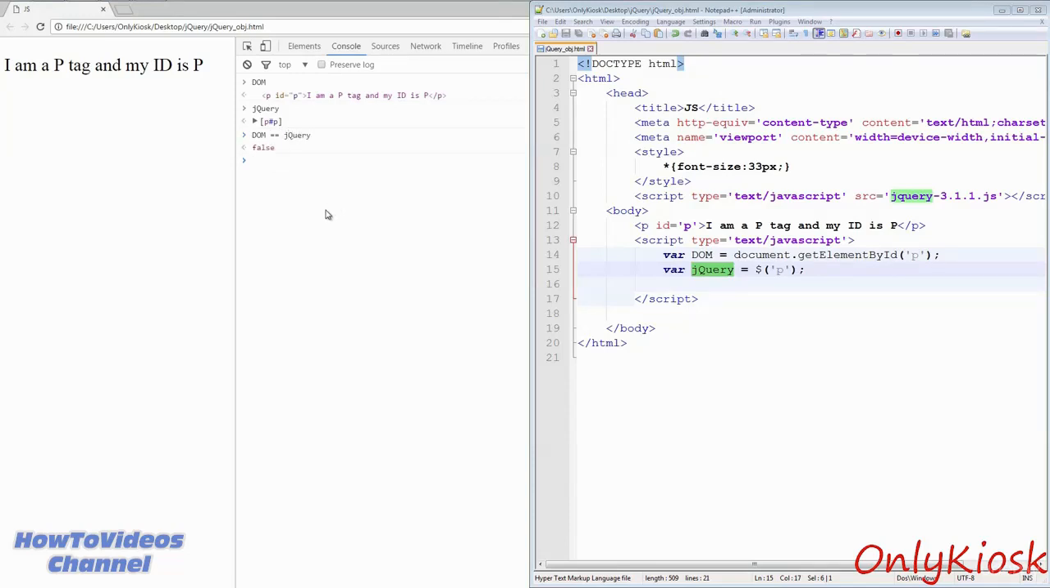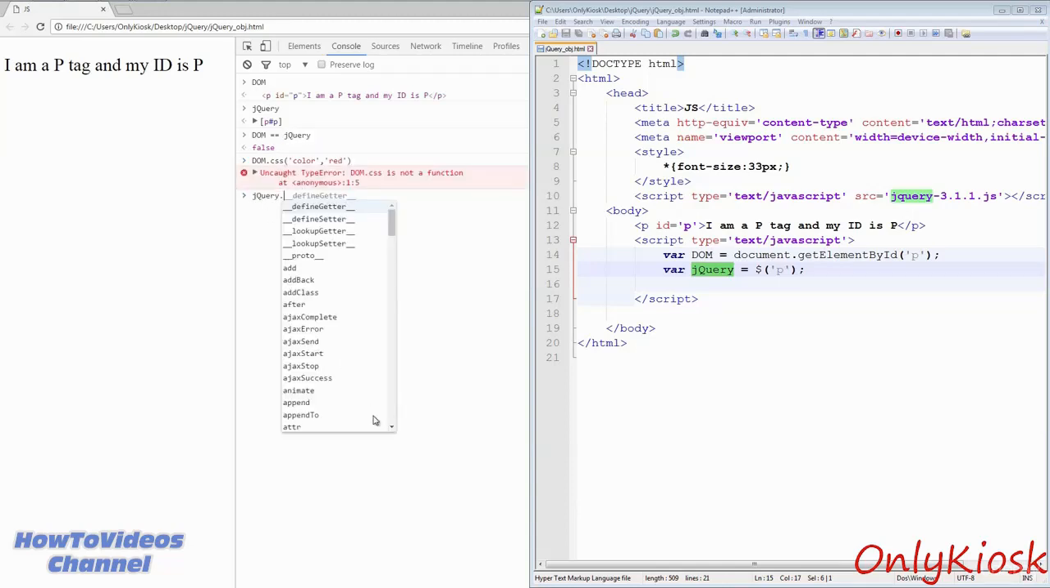jQuery object and DOM object may look similar at times, but they are still 2 different objects. Their methods and properties are not interchangeable. The CSS method will not work with the DOM object. Likewise, the style property will not work with the jQuery object either.